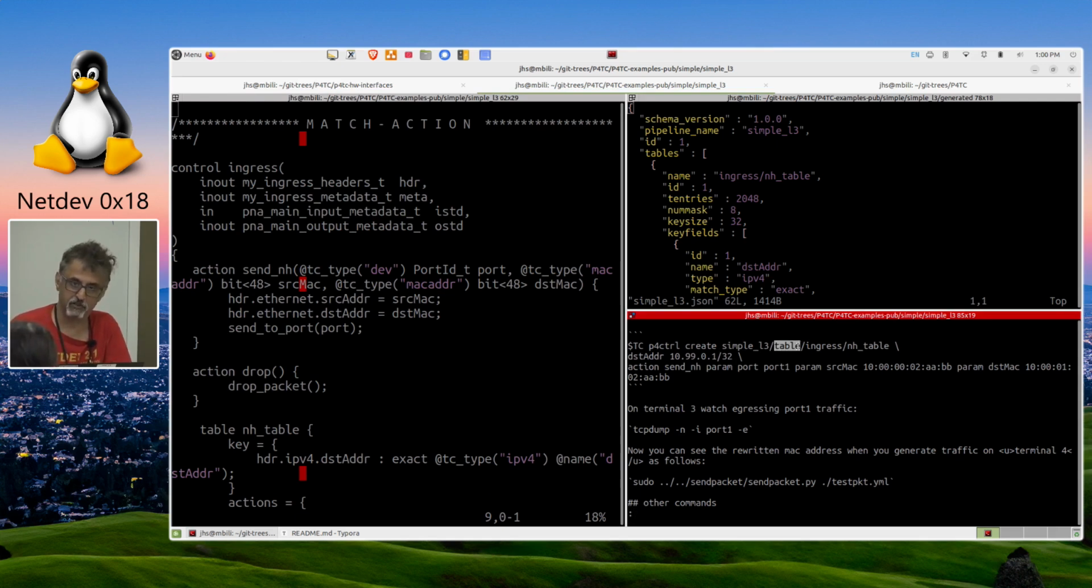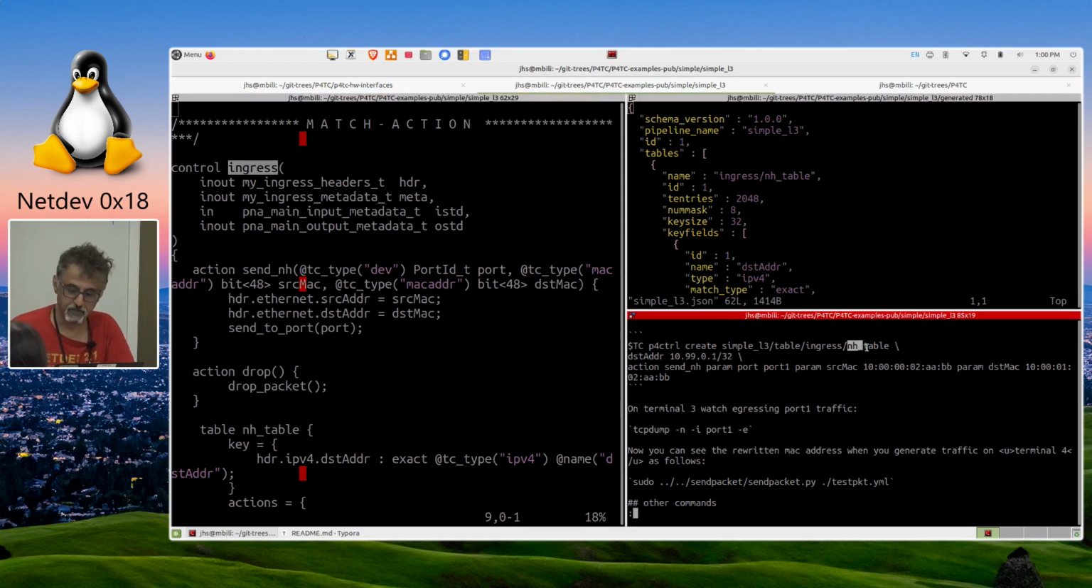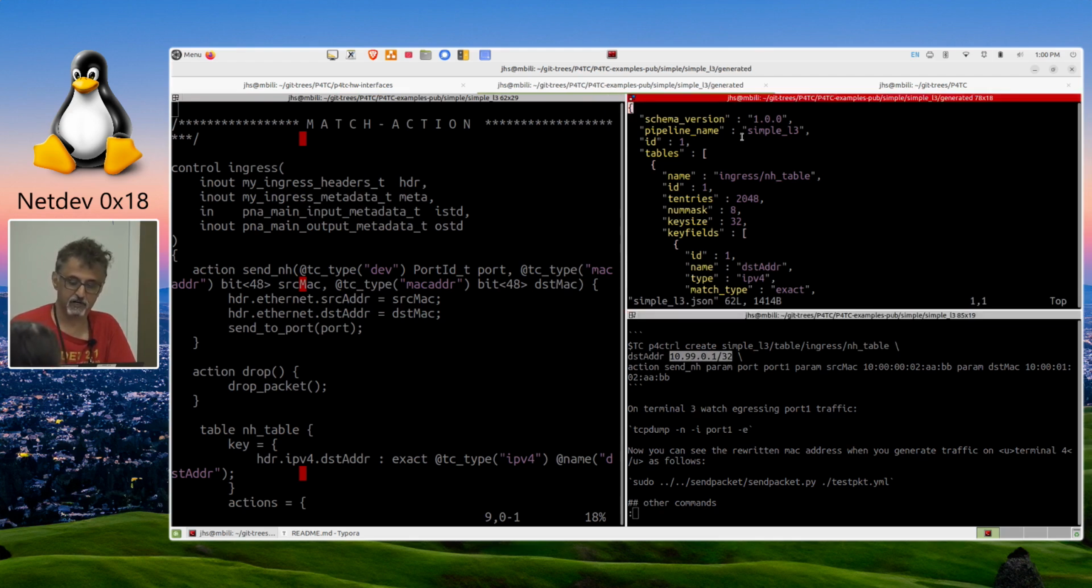I'm looking at the table object. If it was an extern, it would be extern, which is referenced in a block called ingress, of the function which invokes it. And the table is called next hop table. And I'm specifying the dest address as 10.0.92.132. If I do that, from the JSON file, I know how to parse on the command line.